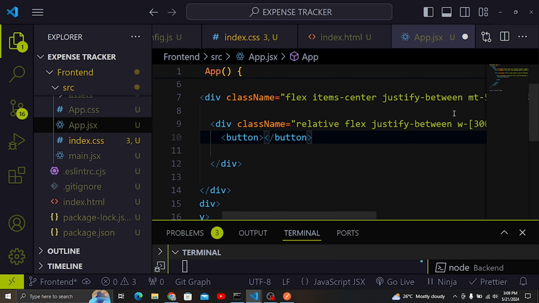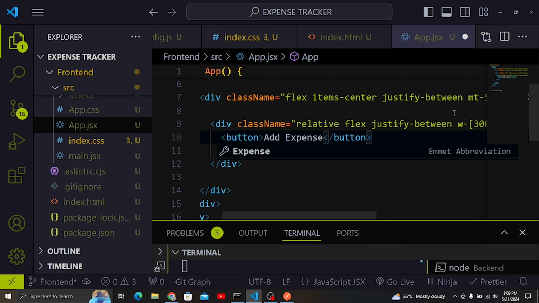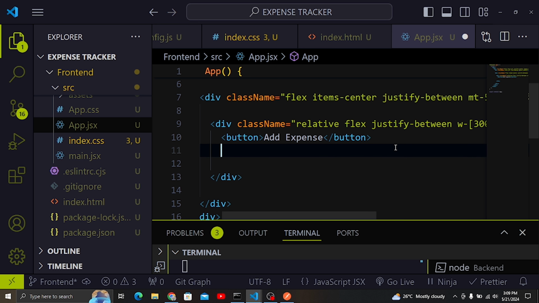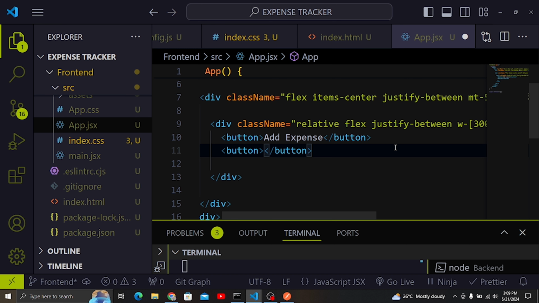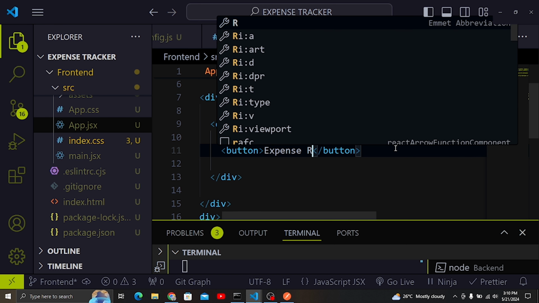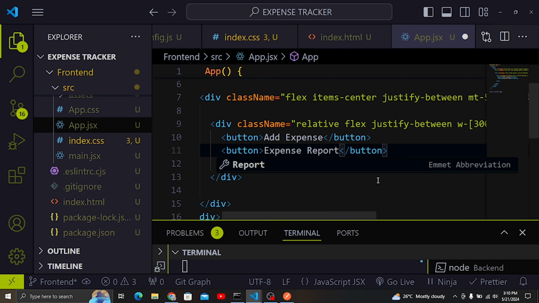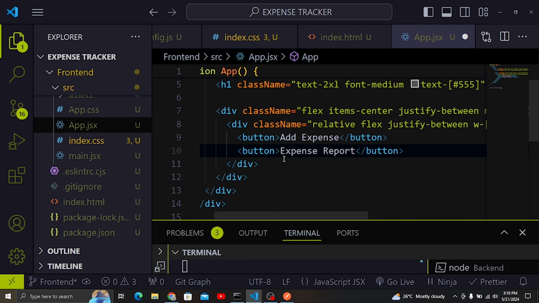The first button, we are going to call it add expense. Let me add here, add expense. And here also we are going to have another button. On this button, we are going to have a text of expense report, like that. So here I can also style. First thing, I need to format this code because I don't want to have a lot of extra spaces.